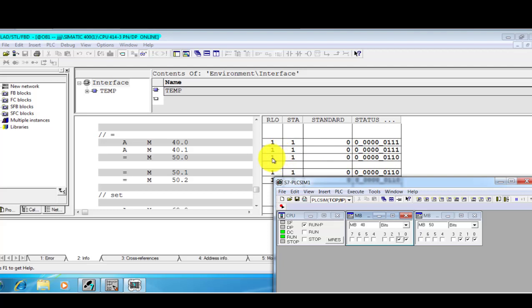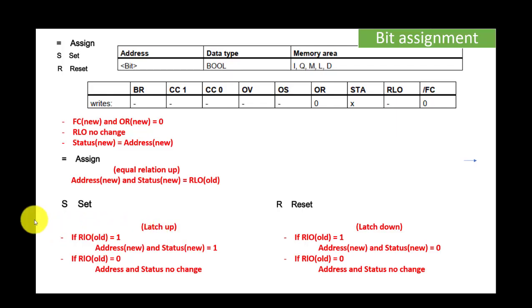Now what the equal instruction does is that it takes the previous value of the RLO, which was 1, and writes it to the current address, which is M50.0. And finally, that new value is also reflected in the status bit. So if we change one of the inputs to 0, the value of the RLO before the equal instruction becomes 0. And therefore, we get 0 in the address and in the status bit. So this is how the equal instruction works.